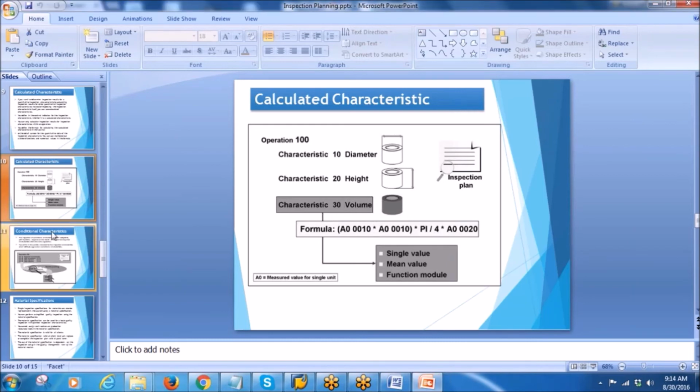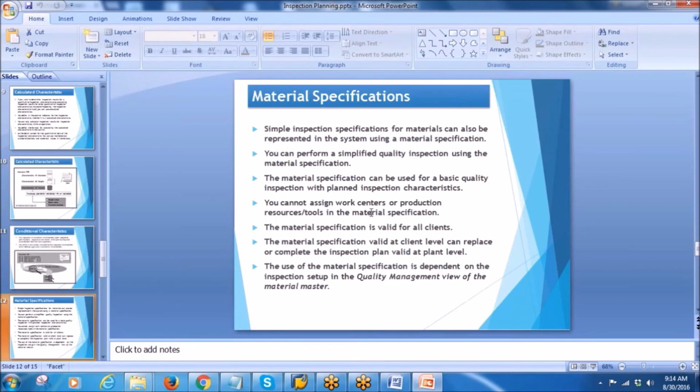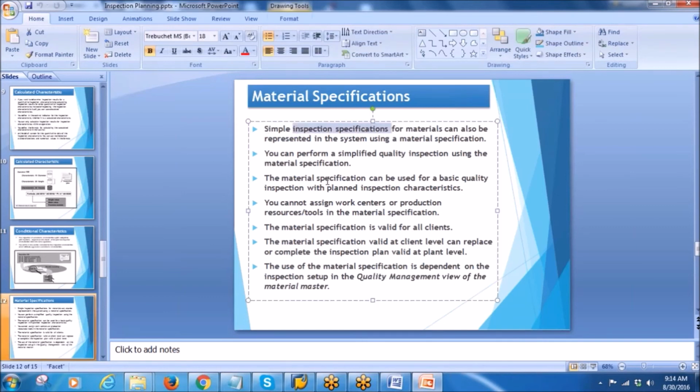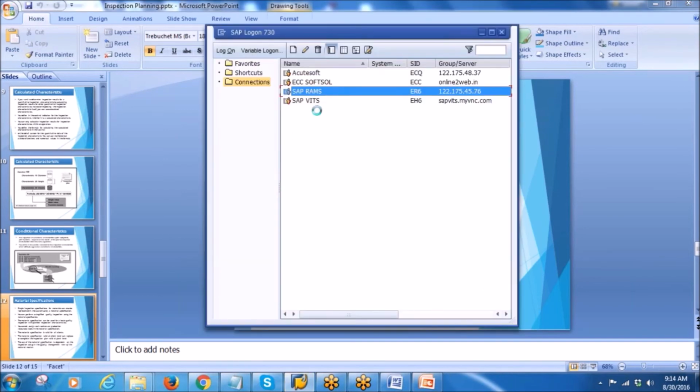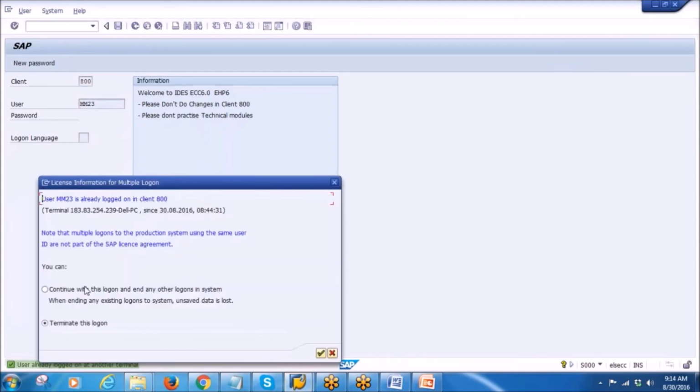So this is how it works, and we discussed conditional characteristics also, and then we'll discuss the material specification. Sometimes in some industries, instead of using the inspection plan, they use inspection material specification. It's a very simple one. You can perform a simplified quality inspection by using the material specification. If you are using an inspection plan, we are entering a lot of data, right?